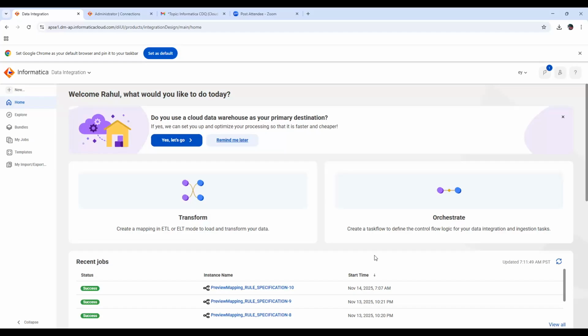CDQ is important because it's used all across. Whether you work with any of the tools, CDQ is always used. I'm not saying profiling, but data quality assets are used everywhere.